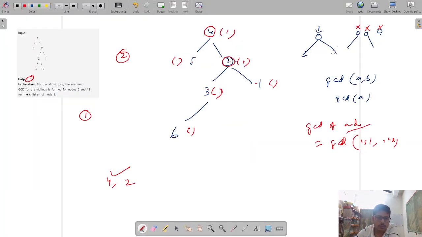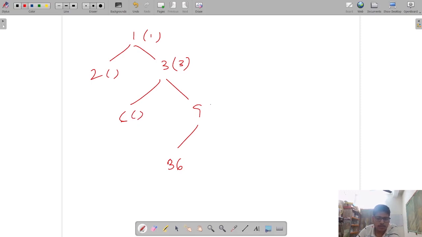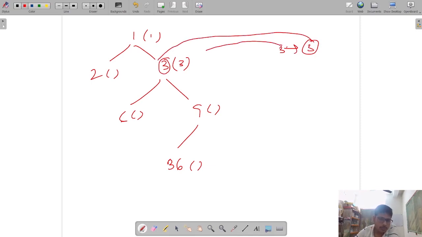So this is the case. Suppose let's take another case: 1 2 3 6 9 36. For this case the answer is 1. Here empty, here is 3, I think. Here is empty, here is empty, here is empty. So the maximum GCD is 3, right? And it's coming from this node 3. So our value should be 3. This 3 is this one, and this 3 is the GCD, which is this one.